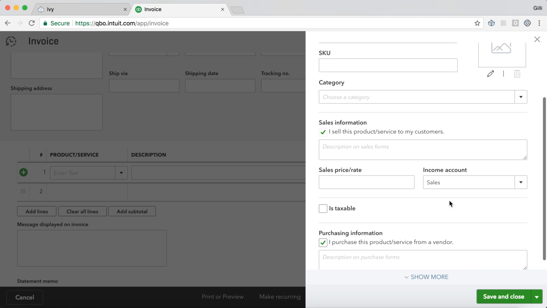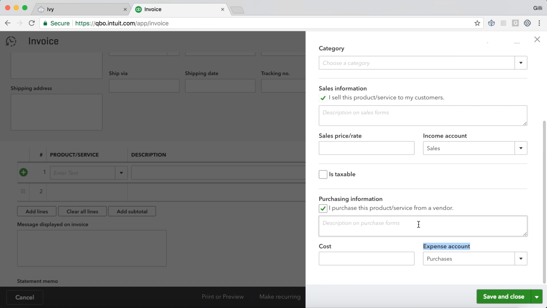Okay, so the income account is going to be income that's recorded from the sales side, or the invoices, whereas the expense account is going to be expense, or money that goes out, based on the purchasing side, on POs and bills.